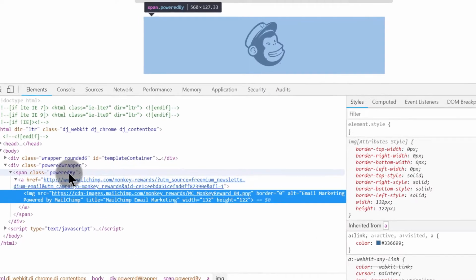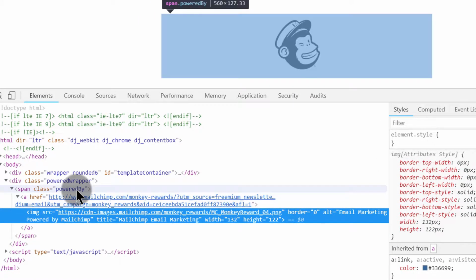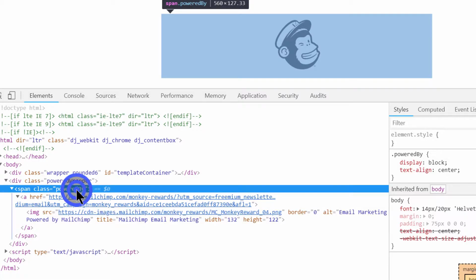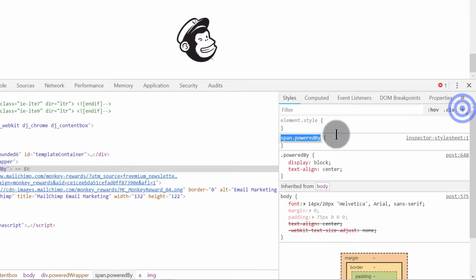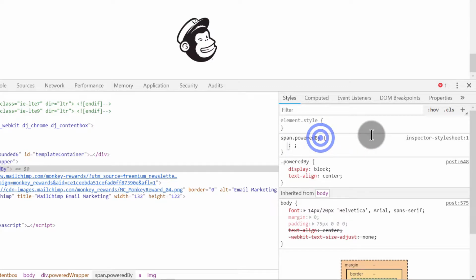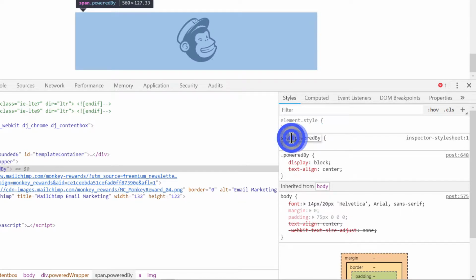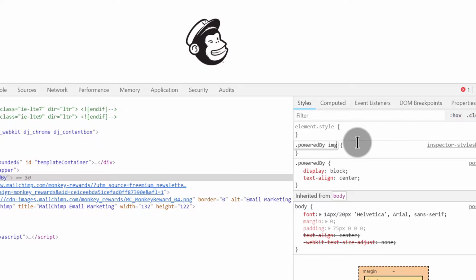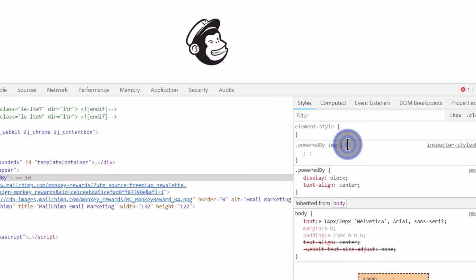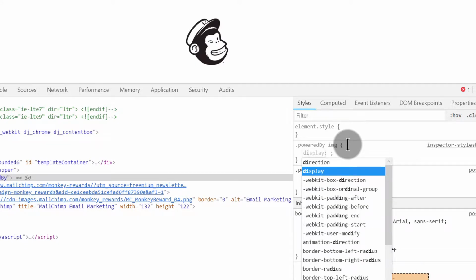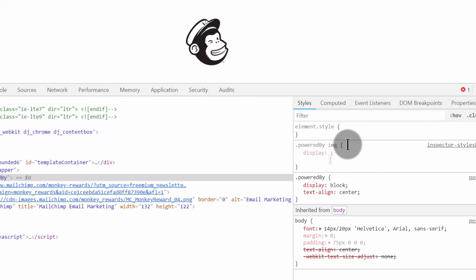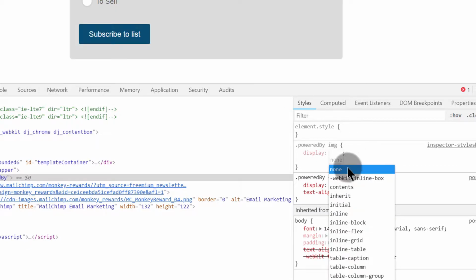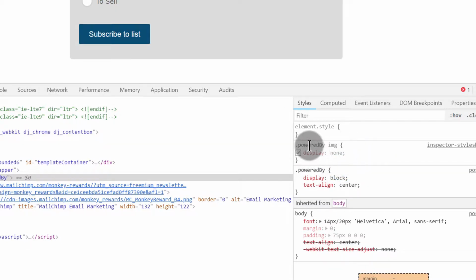It is located at powered by. So the class is powered by, let me see, and then powered by img. So we are selecting that img image, and let's display none. So if I say display none, you can see it hides it.